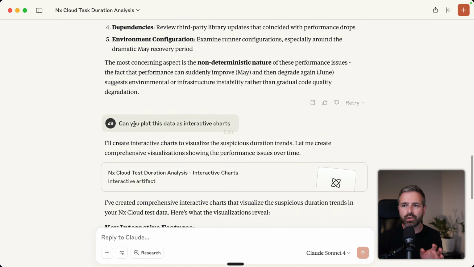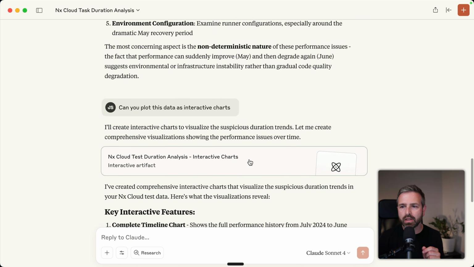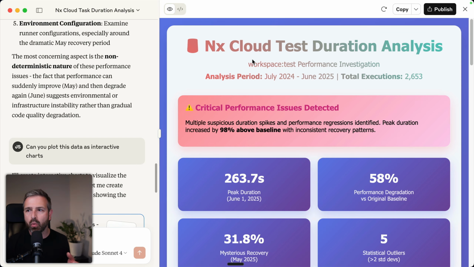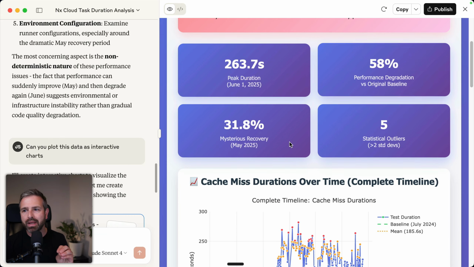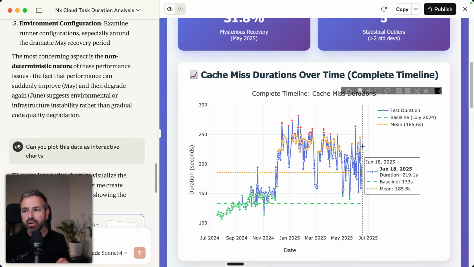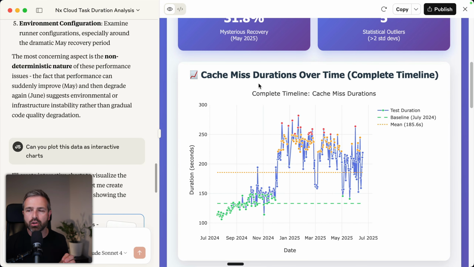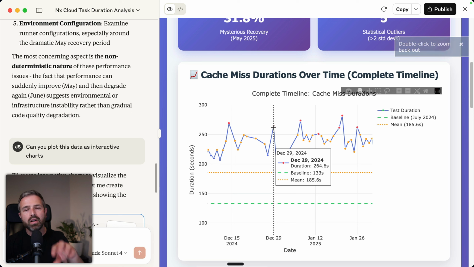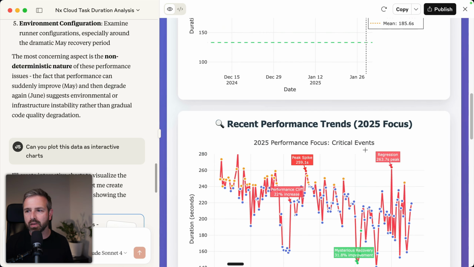The cool part is that you can then ask to plot this data. And so here, for instance, I had it plot the data fully interactively. And so Claude Desktop here created almost a kind of web page where it points out the main statistics with fully interactive charts that plot, for instance, the cache miss durations over time. Now here, for instance, you can even zoom into specific aspects and then take these as points to do further research and dig deeper.